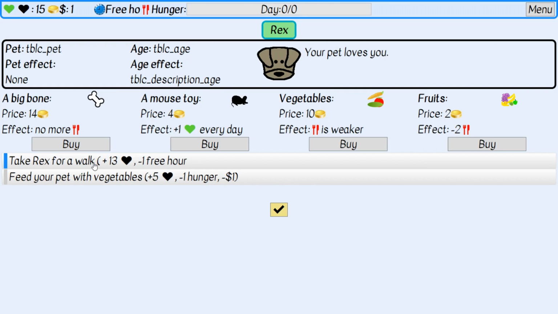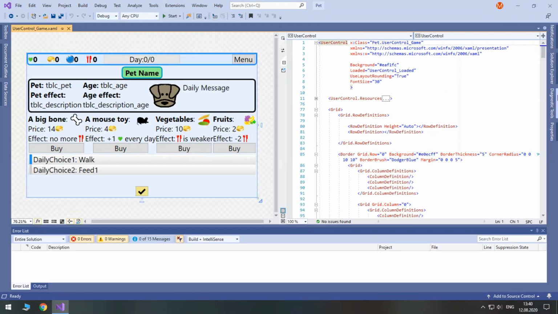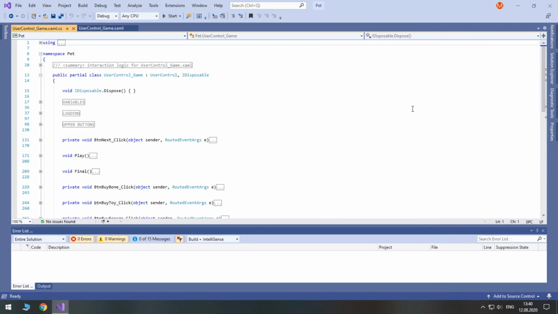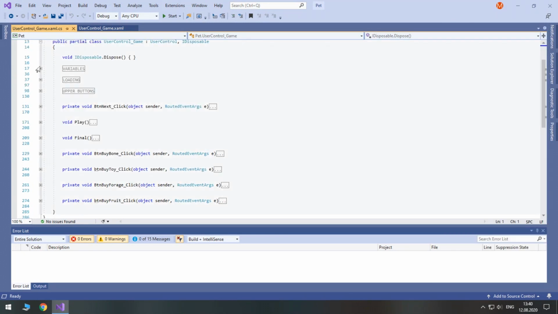Welcome back. In this part we are going to work on the backend for the game screen. So let's start. Let's open our CS file. Okay, as always we start working with variables.